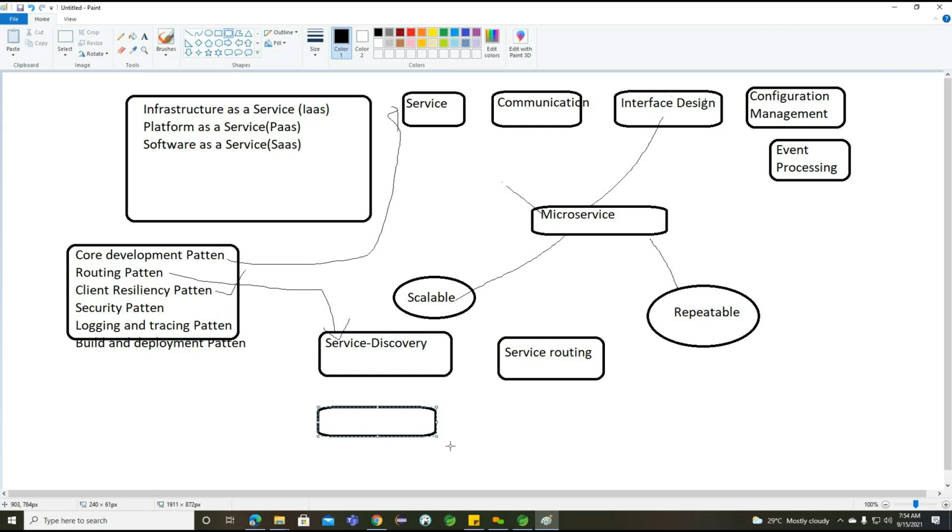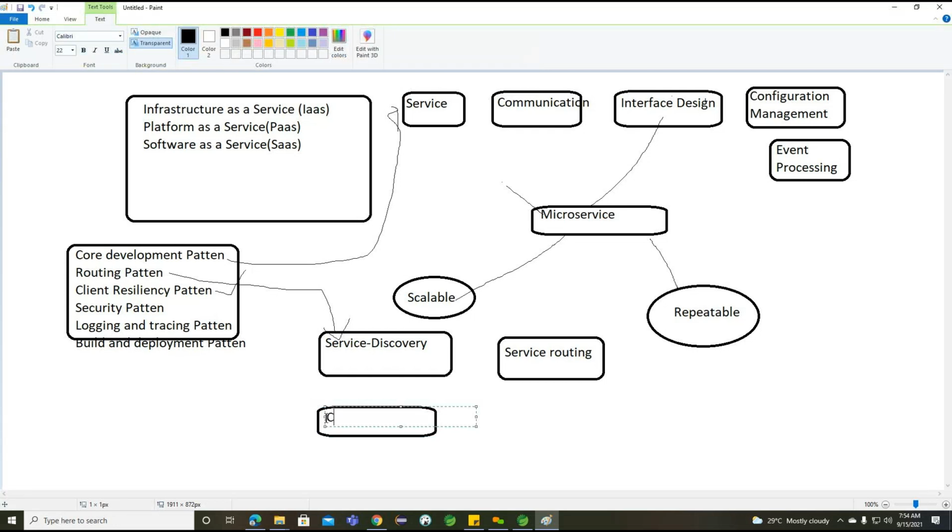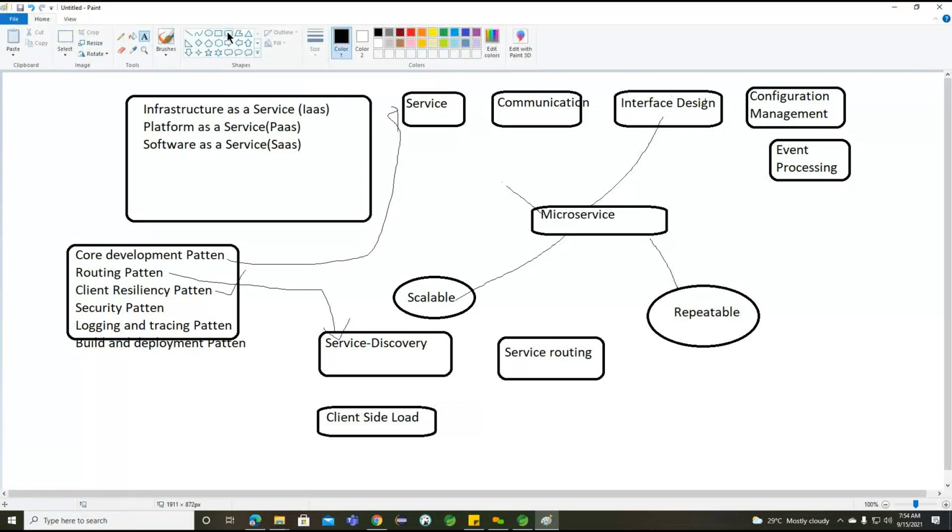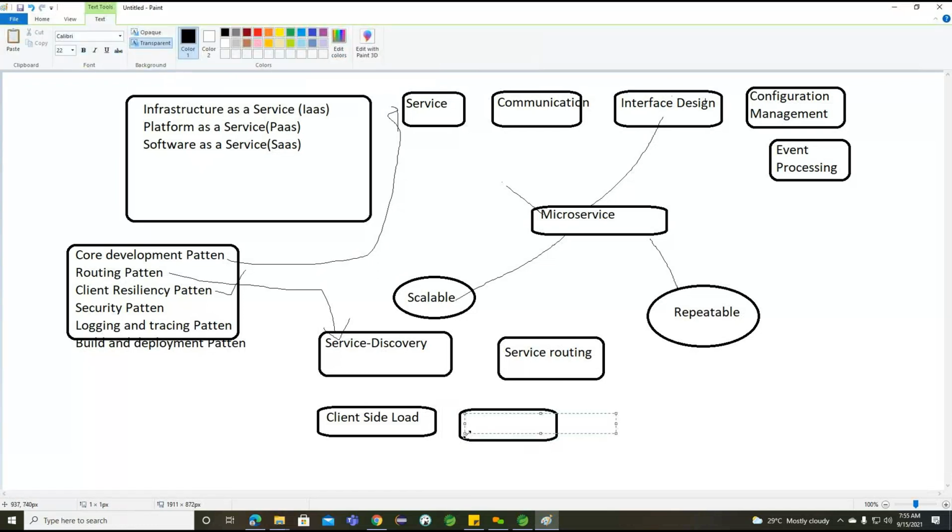Client side load balancing, right? And another one, the circuit breaker pattern. We'll talk about how the circuit breaker pattern works. We also have the fallback pattern, and another one, the bulkhead pattern. So we'll identify the different patterns here. First we look at client side load balancing, and then the circuit breaker.